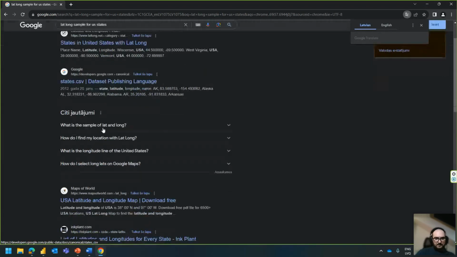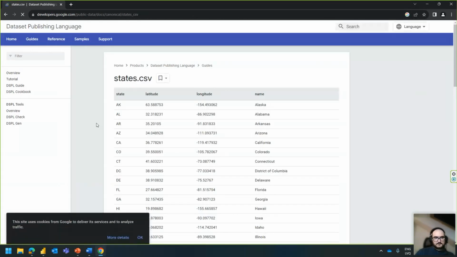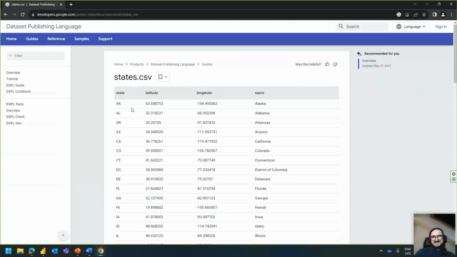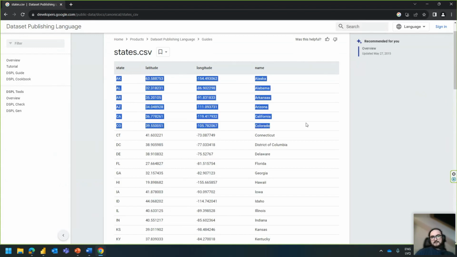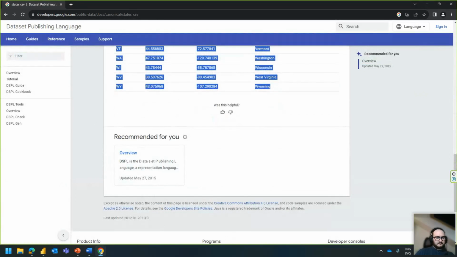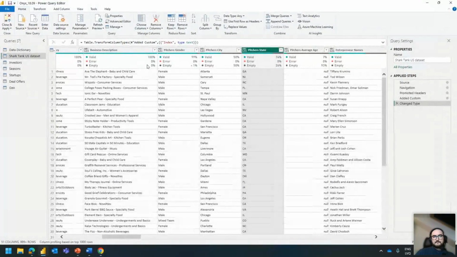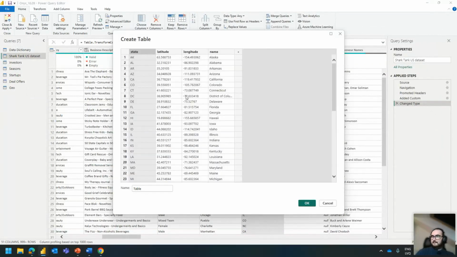And you can see there's a few options that you find. The one that I'm usually using is this one. I've been doing this for a while and got used to this one. You can see there's an abbreviation for the state, there's a name, there's a longitude and a latitude. So you basically just copy and paste this one. You go back to your Power BI and you add this information just as a regular table. So you just paste it in. So you have your state, latitude and longitude, and also the name.